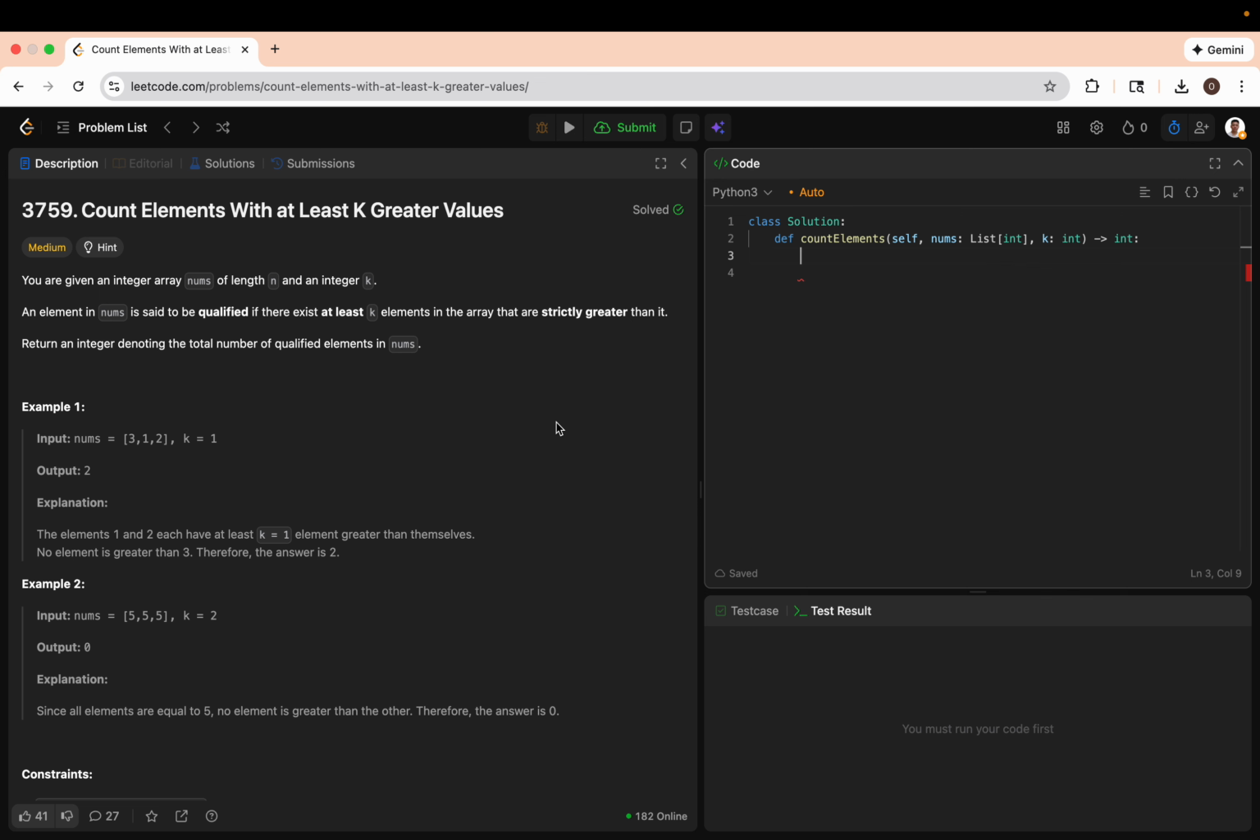So this is question 3759, count elements with at least k greater values. You're given this integer array nums, and you're given an integer k, and you want to count how many total elements in nums basically have a condition where there are at least k elements inside of the total array that are strictly greater than that element that we're looping through.